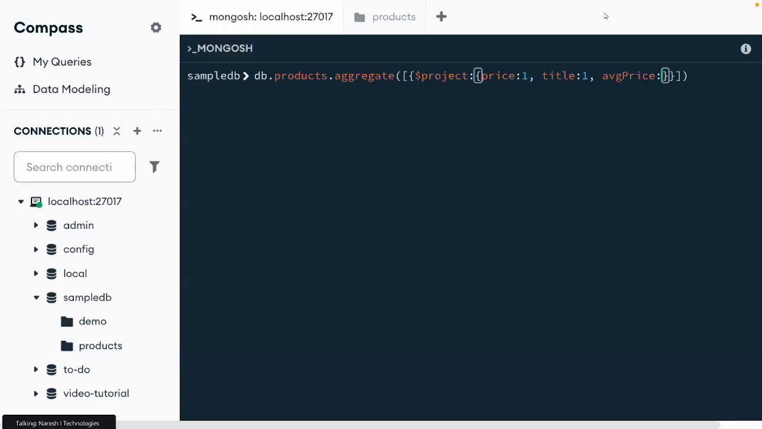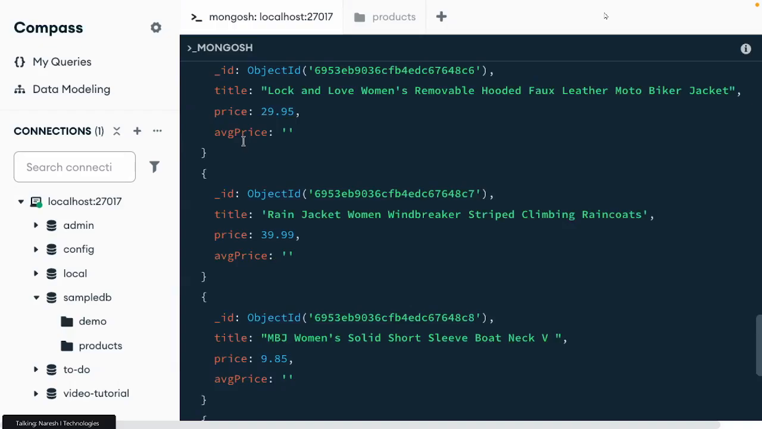So here, average price, we need to calculate the average of price. That means here, suppose average price, I just give empty, just to show you how to add one new field. I'm just giving empty, that means nothing. And you can see a new field is created.